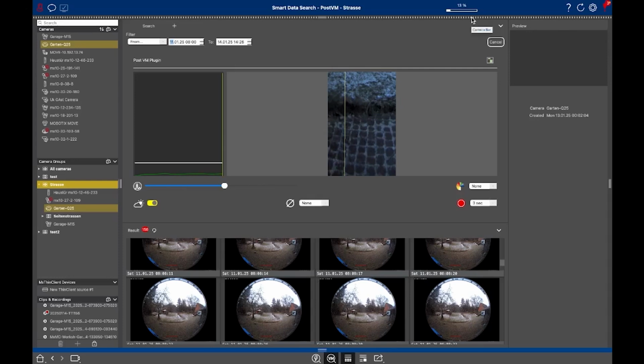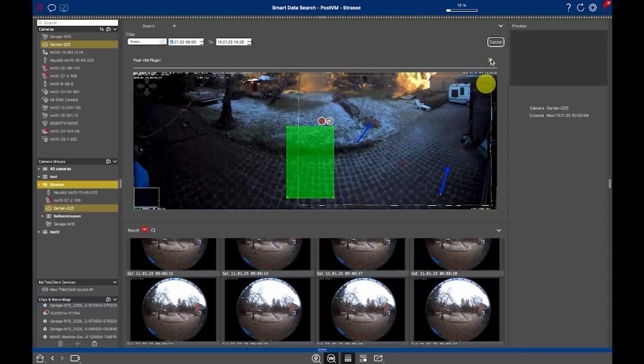Currently there is a search in progress, but nevertheless we will configure the search area, the area of interest in my camera. So I'm selecting the green rectangle and adjusting the size. I can also make it smaller or bigger. Now I adjusted that to say, okay, if somebody crossed my backyard in this field, and then I'm selecting the time where the search should take place, from a specific date and time until a specific date and time.